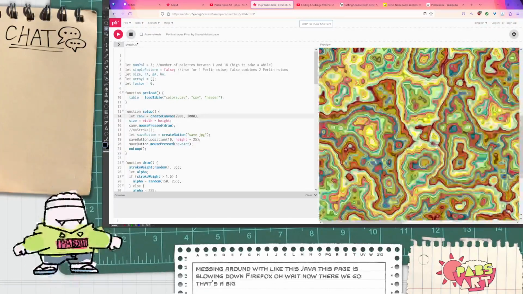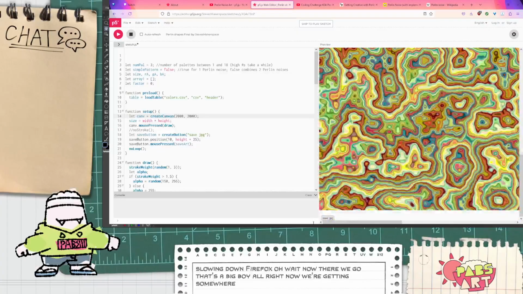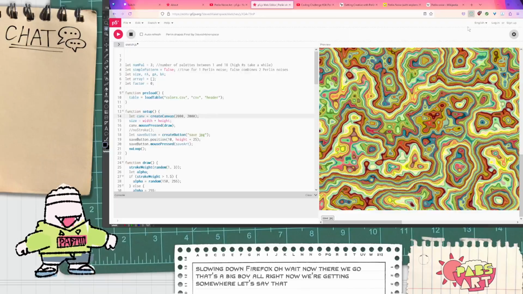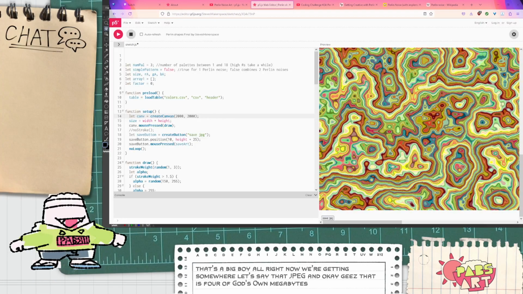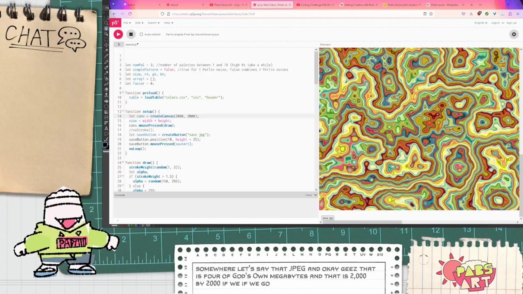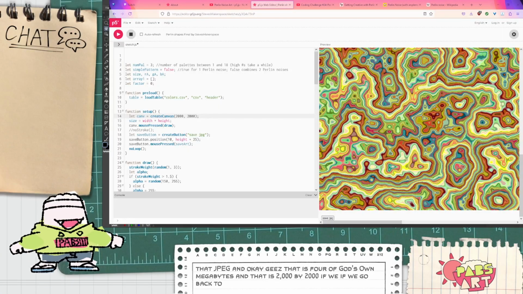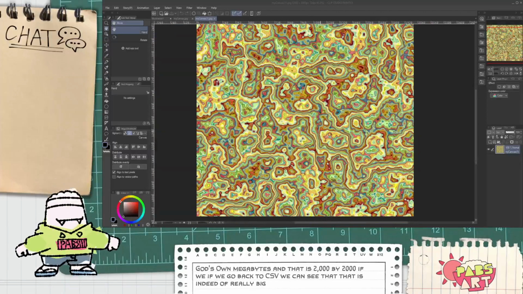That's a big boy. All right. Now we're getting somewhere. Let's save that JPEG and, okay, geez, that is four of God's own megabytes. And that is 2000 by 2000. If we go back to CSP, we can see that that is indeed a really big picture.